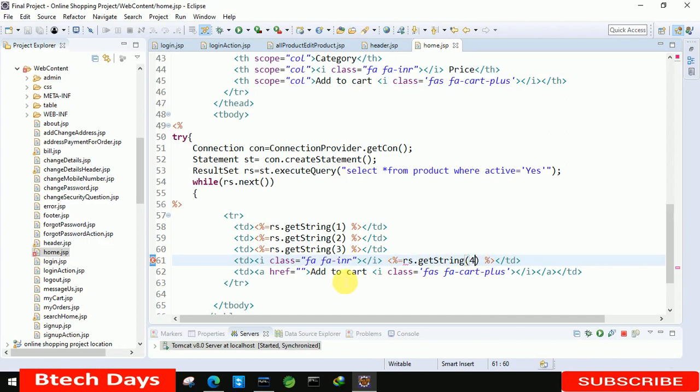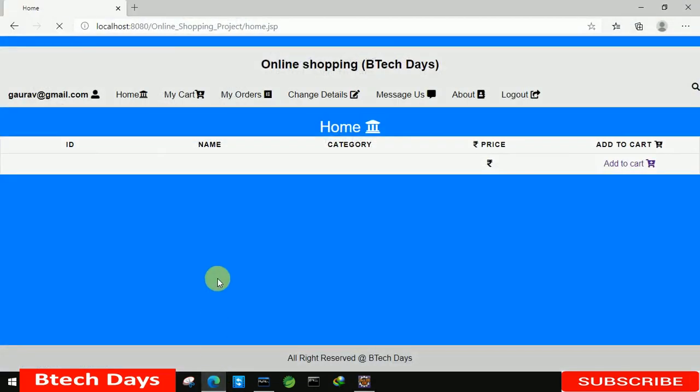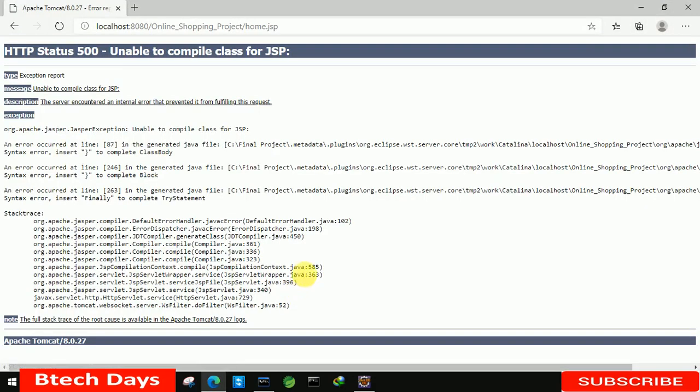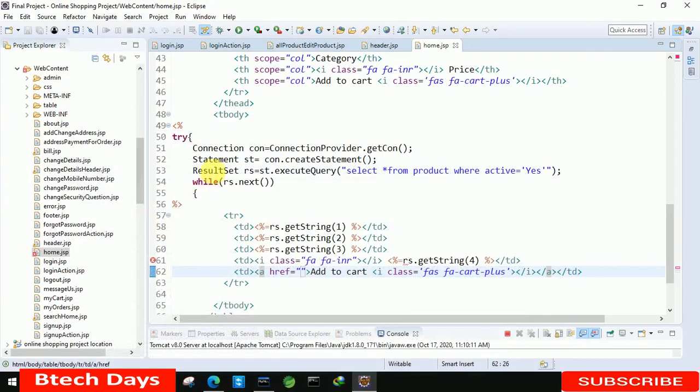And in add product, we don't need to display anything here. We just need to write the code here in href. So first we need to send, like when we click on add to cart, let's go here and refresh this. Okay, we are getting an error because we did not close this part. So let's close this first. After that we will discuss this.